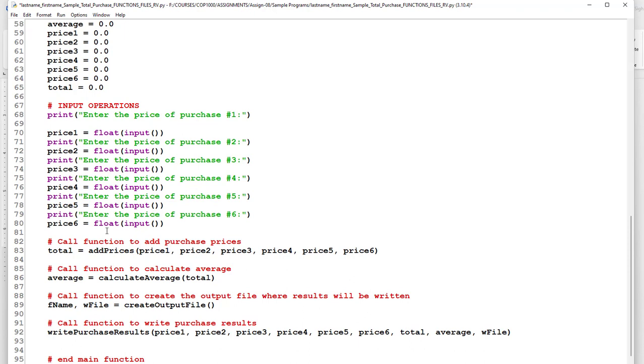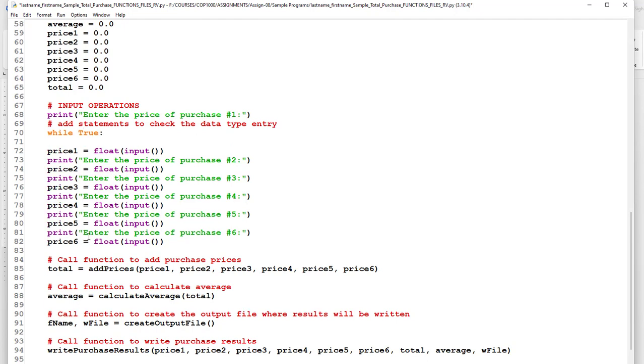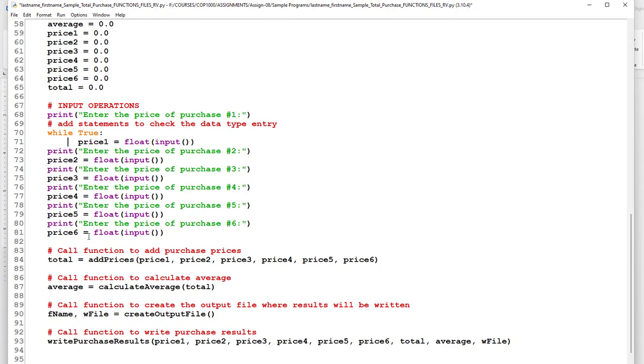So let me put an exception here. I'm going to say add statements to check the data type entry. In other words, the user is going to enter something, and I'm going to have the Python program use a try except statement as an error handler. So I'm going to say while true, let's try entering this price.